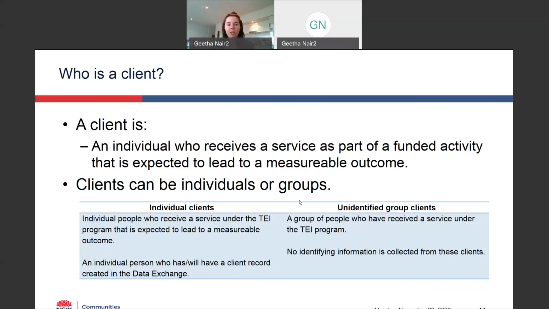So in the data exchange, there are 2 different types of clients you can report. There are individual clients. So this is any individual person who participates in an activity you deliver. You will collect personal and demographic information from them, and you will create a client record for them in the data exchange. The other type of clients we can record in the data exchange are unidentified group clients. So this is a large group of people who receive a service, and it's not practical or necessary to collect individual client information from them. So instead, you can just record the number of people who participated in the activity.